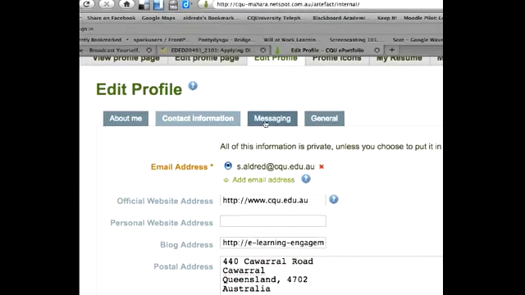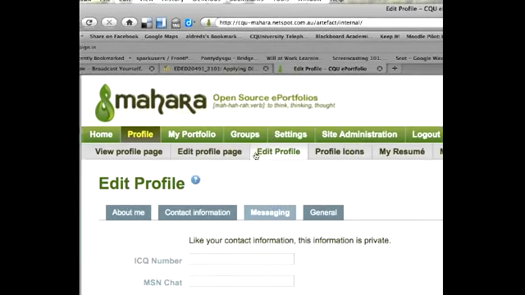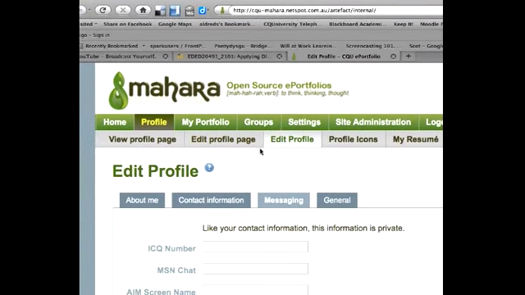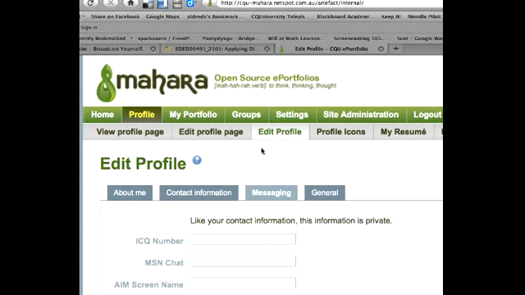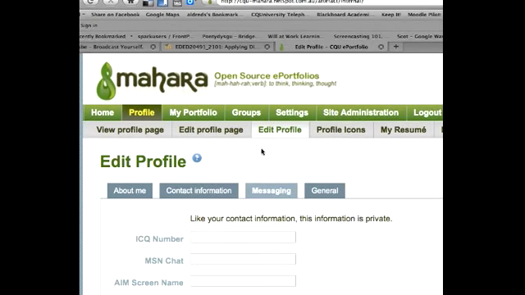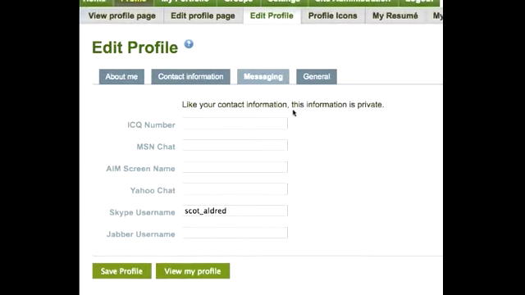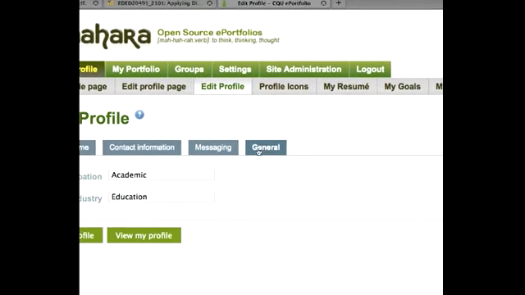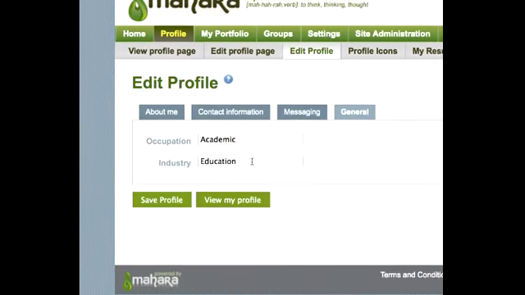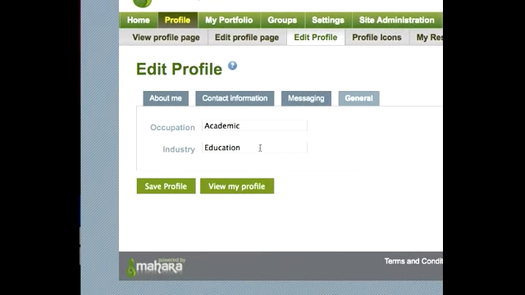Okay, so let's try messaging. Okay, many of you will have an ICQ number or an MSN chat name. At this stage, I've only got a Skype username, and you'll see that's there. Lastly, let's look at general. General is very simple: your occupation and your industry. For me, that's an academic and education.